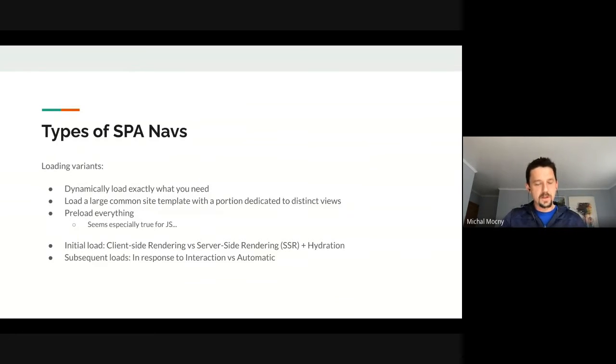And then for subsequent loads, like within the client for soft navs, some of them are in response to interactions that the users clicked on things, and some of them are automatic, like YouTube will auto advance to the next video when you're done watching the current video.